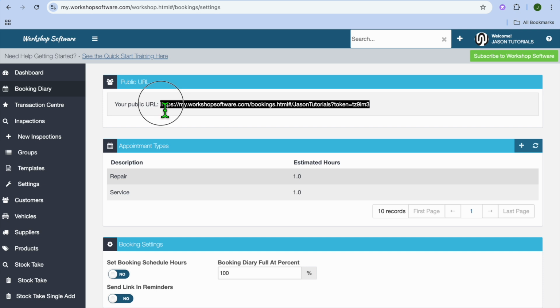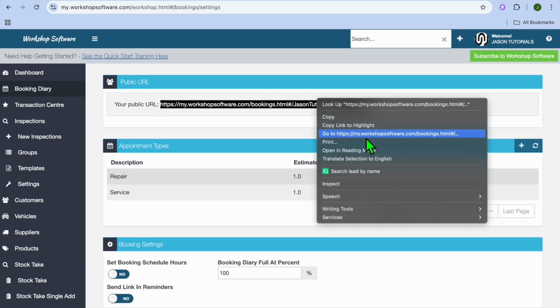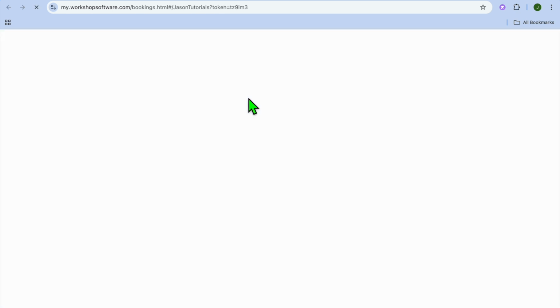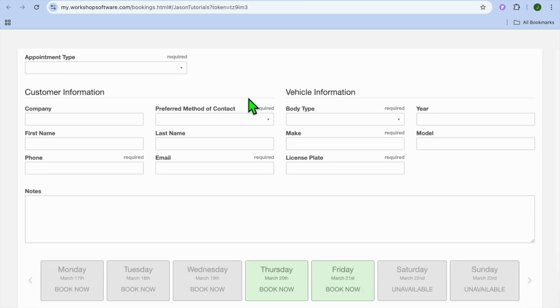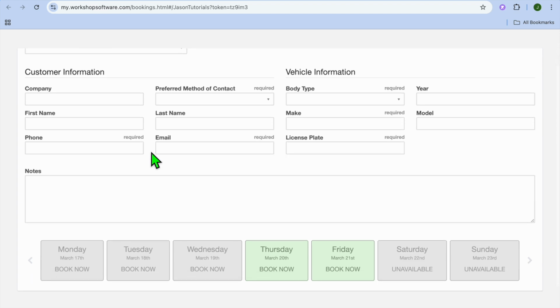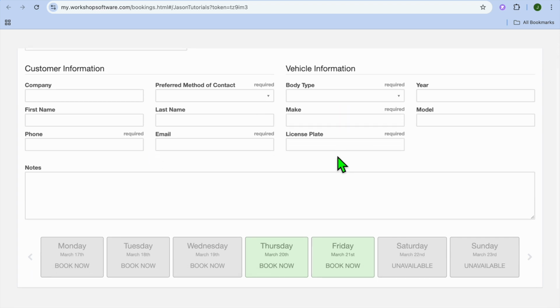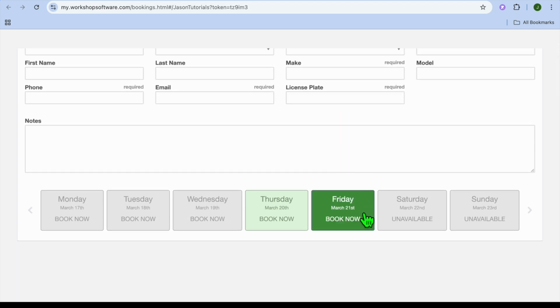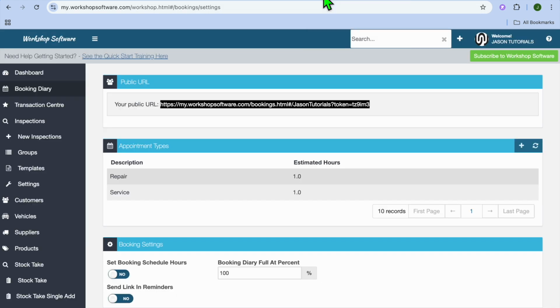If I should select this URL and then go to it, you can see how it looks. So this is how it looks. So persons will be able to book an appointment, fill in their information, their vehicle information, and so on, and choose the date that they would like to book the service for. So you can see how it looks right there.